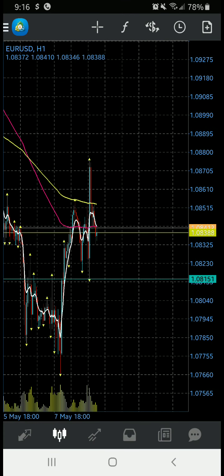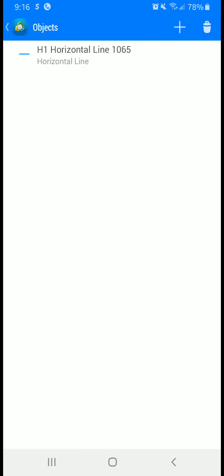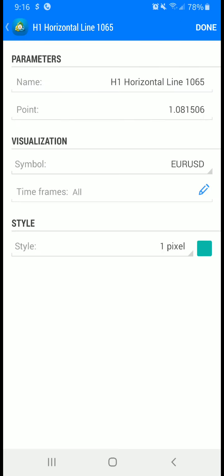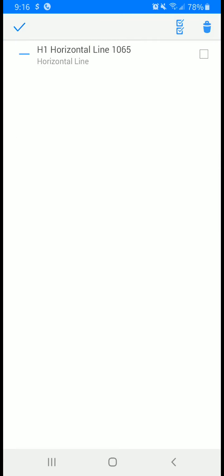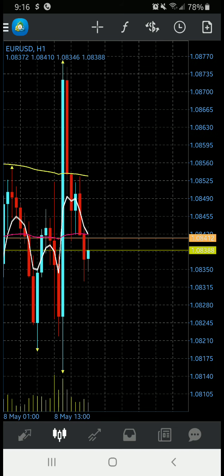Okay, if you want to delete the line, you just simply touch the screen, go to your square, circle and triangle. See the line there? Click your garbage can symbol, select the checkbox, hit the OK, the trash can sign, and notice your line is now gone.